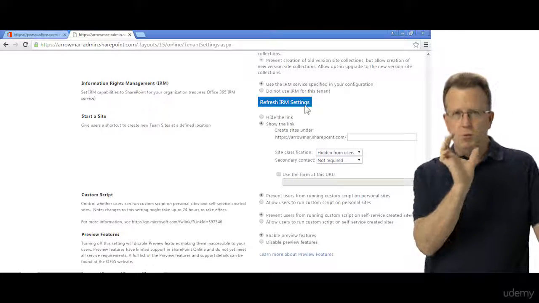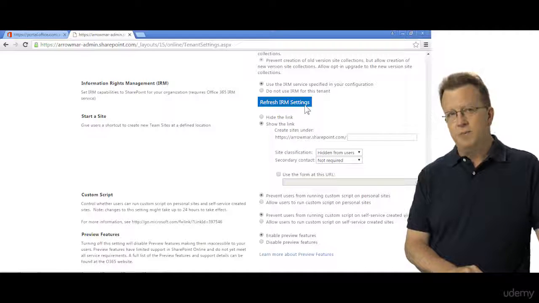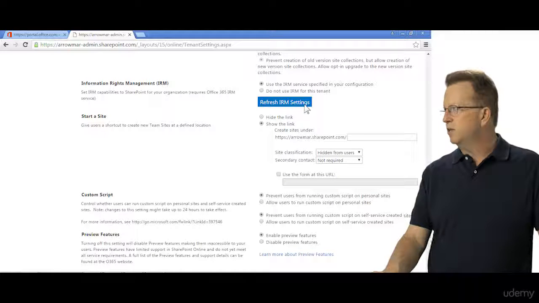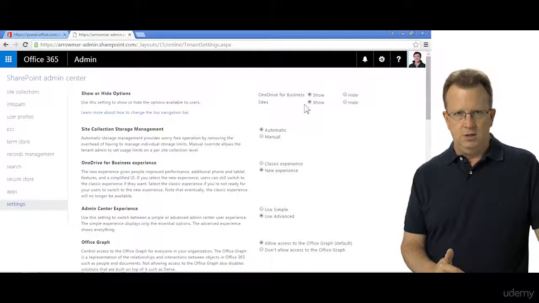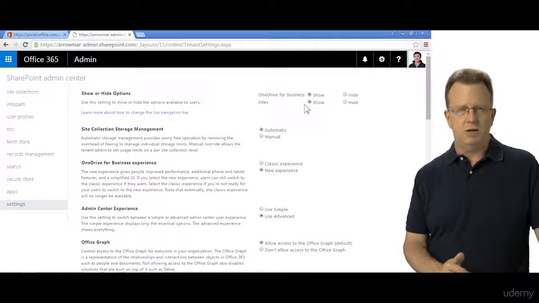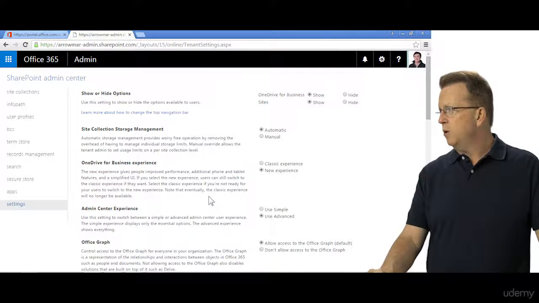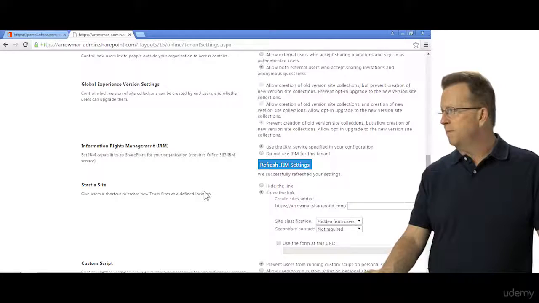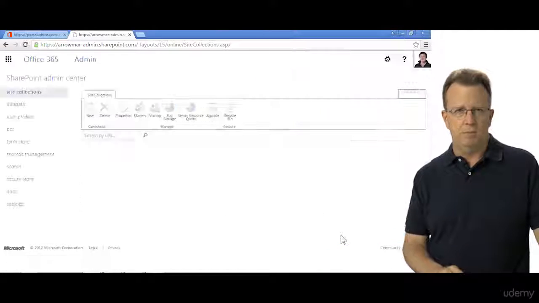And you notice the blue box underneath that lit up and said, do you want to refresh your IRM settings? You want to click that, because all of your existing site collections are now going to have information rights management capabilities turned on at the site collection level. So we've set it all up, scroll down to the bottom now that it's ready to go, and click OK. It'll bring us back into the main portal.